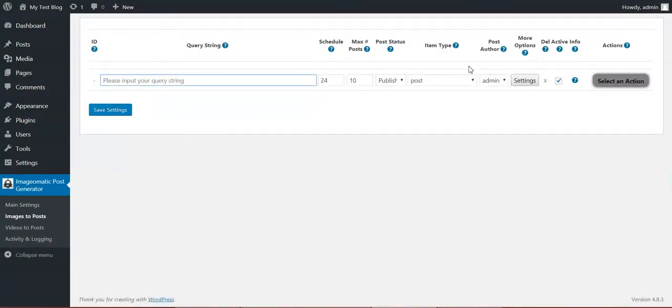Here you will see the basic configuration for creating rules to import images to your blog. Here you must create a rule. First you must input a query string. Let's say I want to search for a tree. Some basic stuff. I want to run this rule every 24 hours, maximum 3 posts at a time.